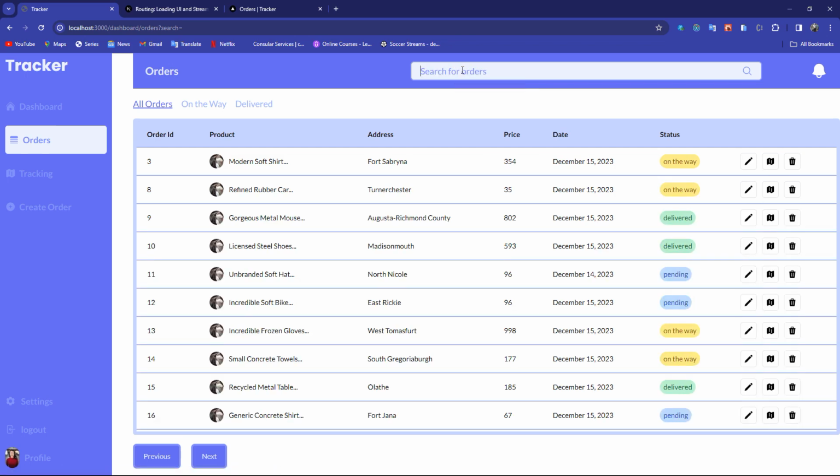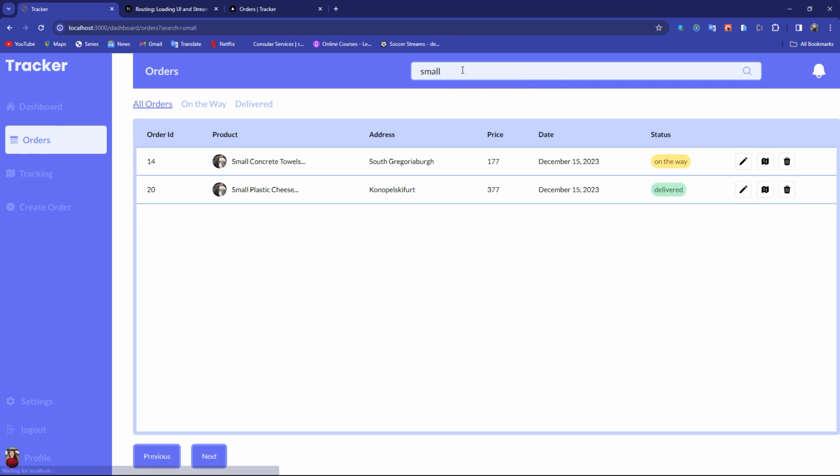You can search for, let's say, small concrete tall, small plastic chase. So this is working now.